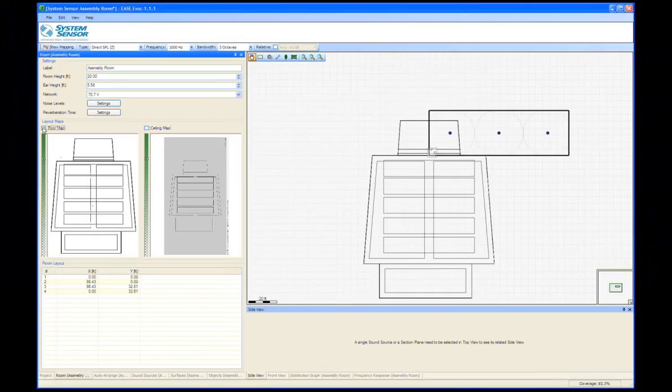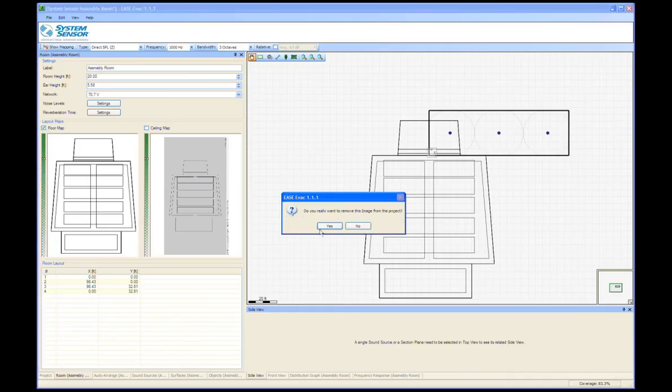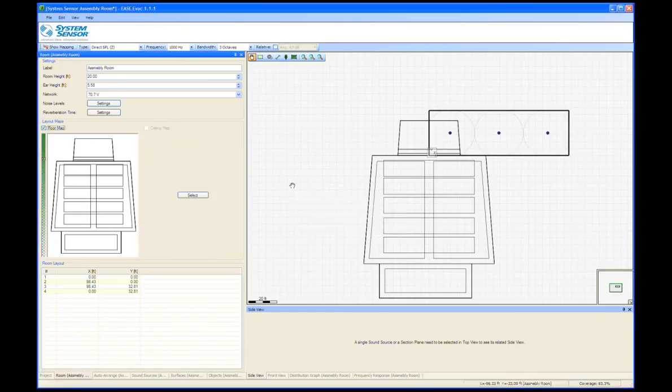If there was a reflected ceiling plan that we had, we could enter that as the ceiling map. We could go into this area and right-click and edit it or remove it. Since we're not going to use it for anything else, I'm just going to click Remove, and we'll get rid of it.